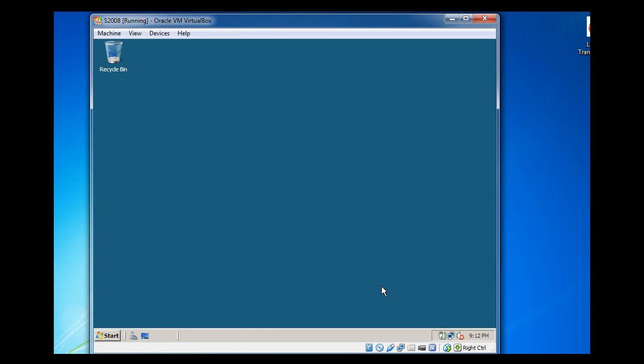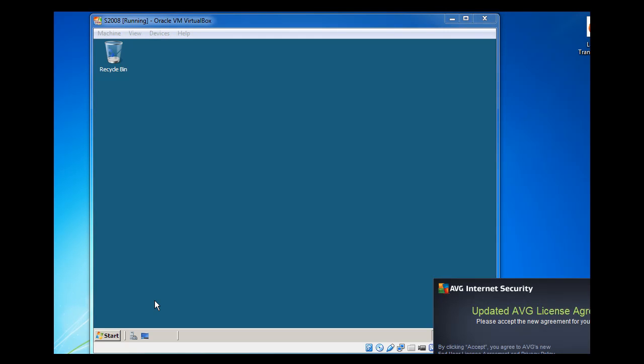So now we are going to the server 2008. We are going to install the DHCP server. Some of the prerequisites for installing a DHCP server is that it must have a DNS server, and it must be in a domain environment.